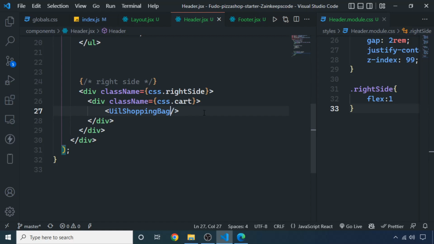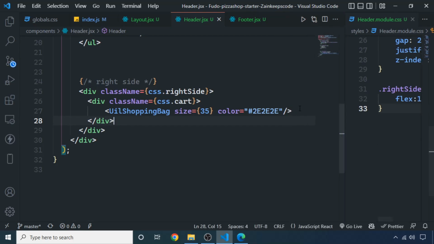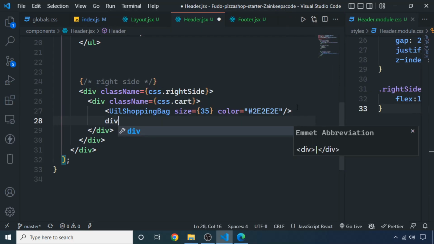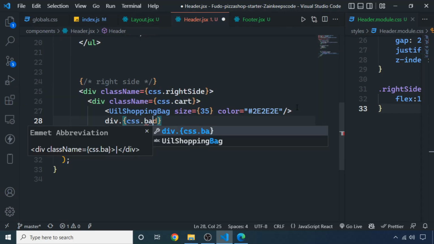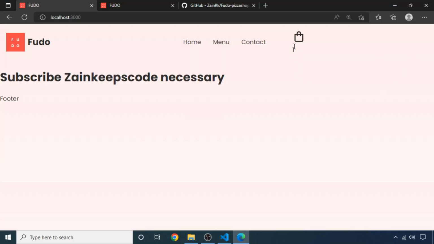It's time to move on to our badge side. As for now, the png is very small, so I am going to change its size, and I am giving it a size of, let's say, 35 with the color of like this. And now I can easily make a badge over it with the div and a class name of css.badge, and inside, for now I am giving it a static value of 1. Of course it will be dynamic when we fully develop our application, but for now let's give it a static value of 1. So if I save this, and here I have a 1.